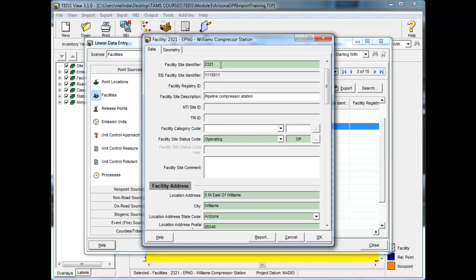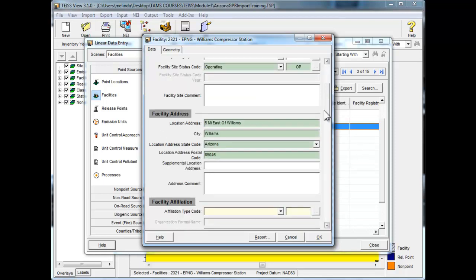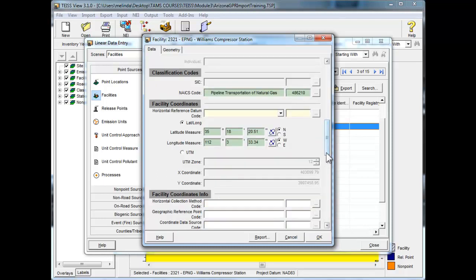So if you remember back to the table in the mock level 4 EI, there was a NAICS description, and that information can be found on this screen. If you scroll down here to the NAICS code, you'll see that we now know that this facility is for pipeline transportation of natural gas. So that's how that NAICS field was populated in that table in the mock level 4 EI.